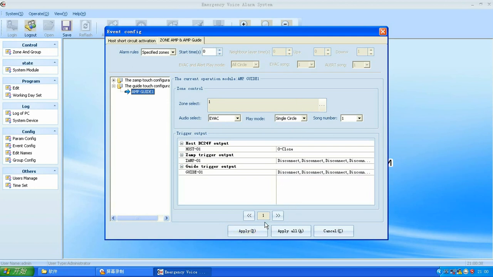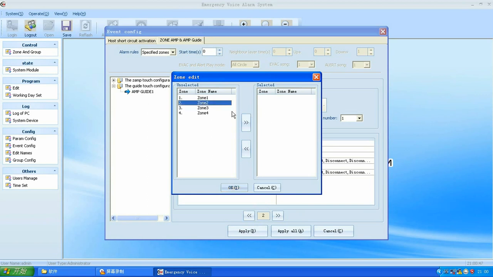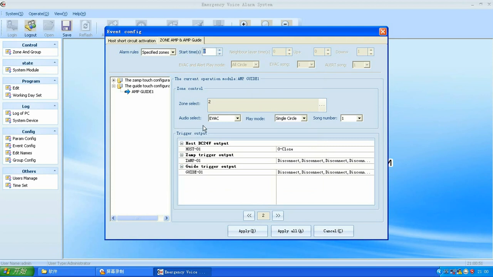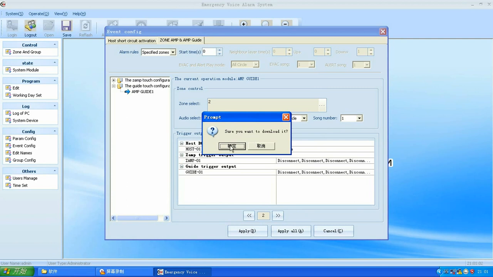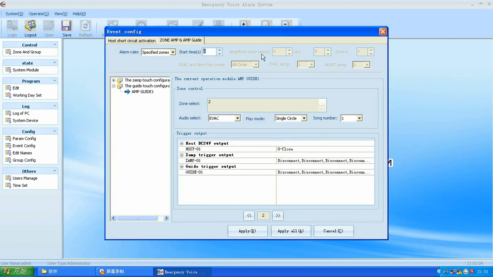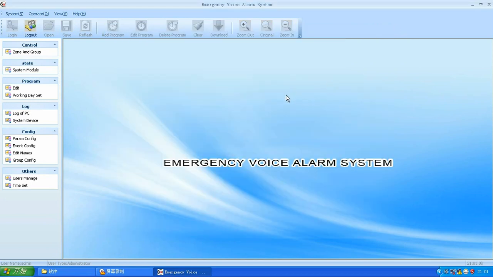And after you configure the zone 1, go to zone 2, and let's choose zone 2. Click OK to play EVAC for single circuit mode, and zone number is number 1. Click apply to download it to the host. Okay, that's it.